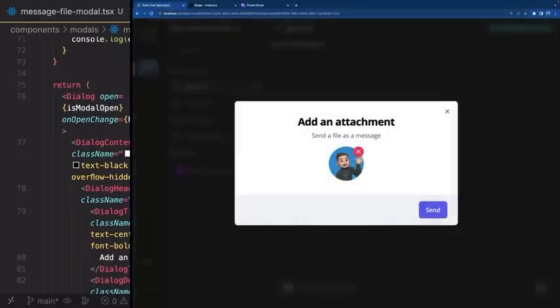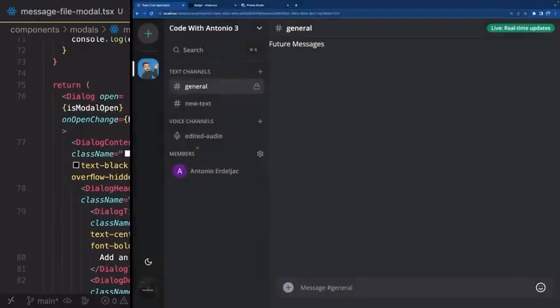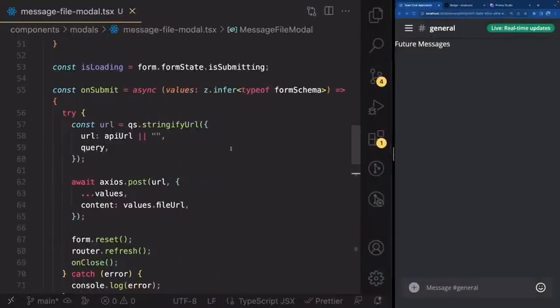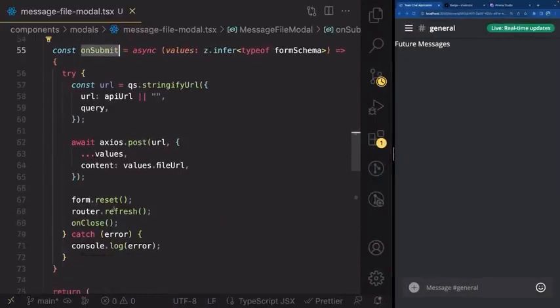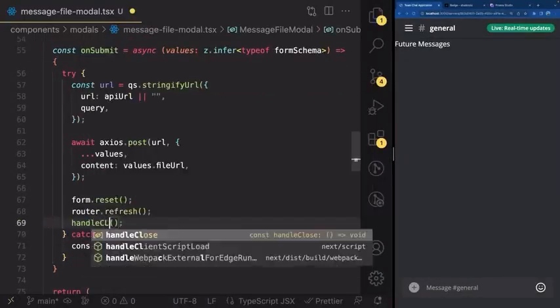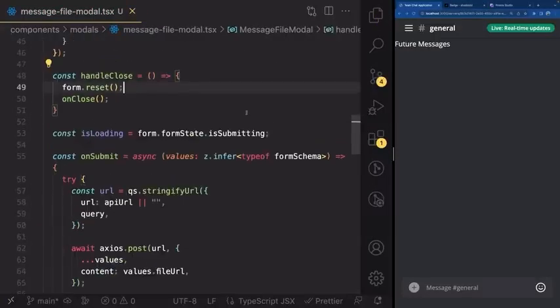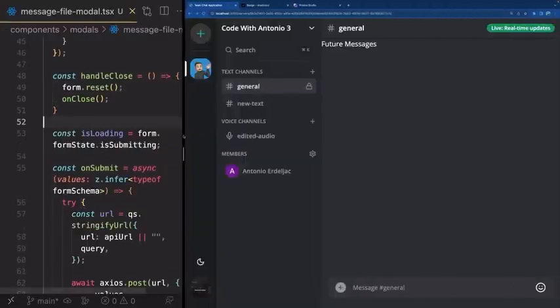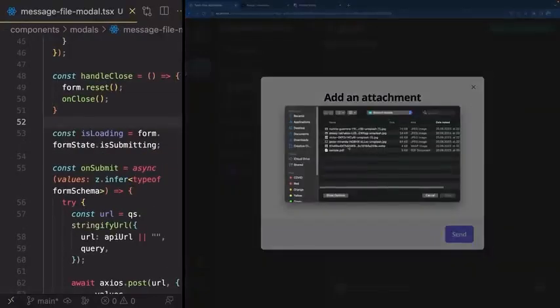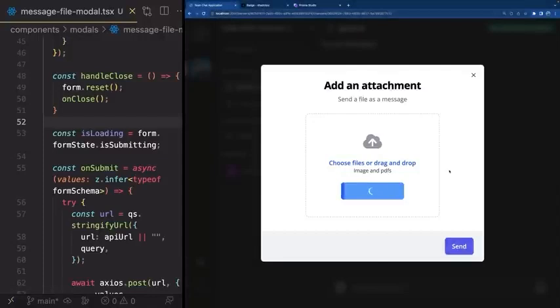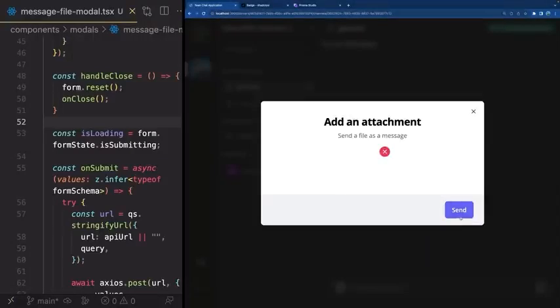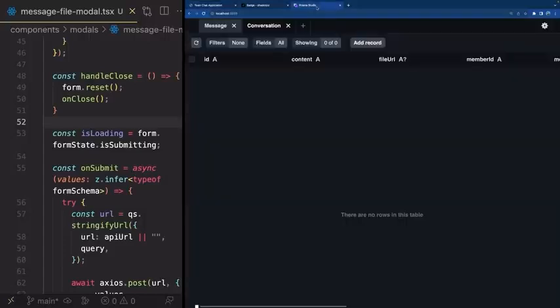But if I go ahead and, well, you know what, let's do this. Let's actually go back and let's find our onSubmit function, and instead of using onClose, let's use handleClose. So this is going to reset our form as well, like that. So we have handleClose reset written here. Perfect. Okay, let's try again. So I'm gonna go ahead and upload my profile picture from YouTube. I'm gonna click send like this. And let's go ahead and refresh this. And in a couple of seconds, there we go. So now you can see the file URL right here.